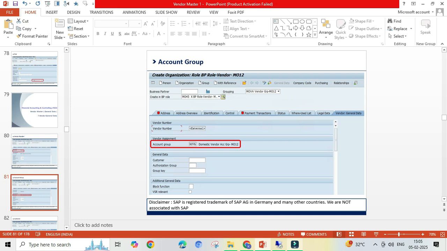So generally we used to call this a vendor account group. The account group is a classifying feature with vendor master records. The account group determines the number interval for the account number of the vendor, whether the number is assigned by the user or by the system, and which specifications are necessary and are possible in the master record.